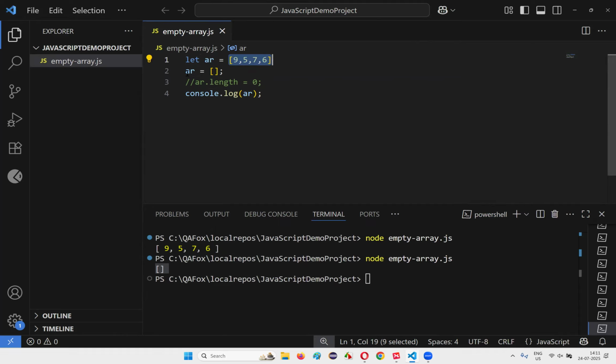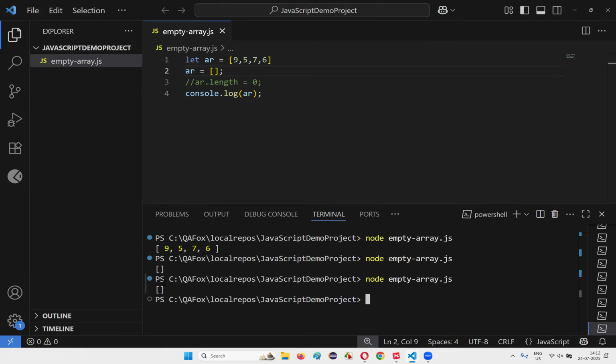It's not empty. But in the next statement, the same array you are assigning with empty square brackets. That means you are updating the array with an empty array. Okay. This way also the array will get emptied. All the elements of the array will get removed. So ar.length is equal to 0 is one way, or ar is equal to an empty array also will empty an array. If I run this code, you see, it is also resulting in an empty array.